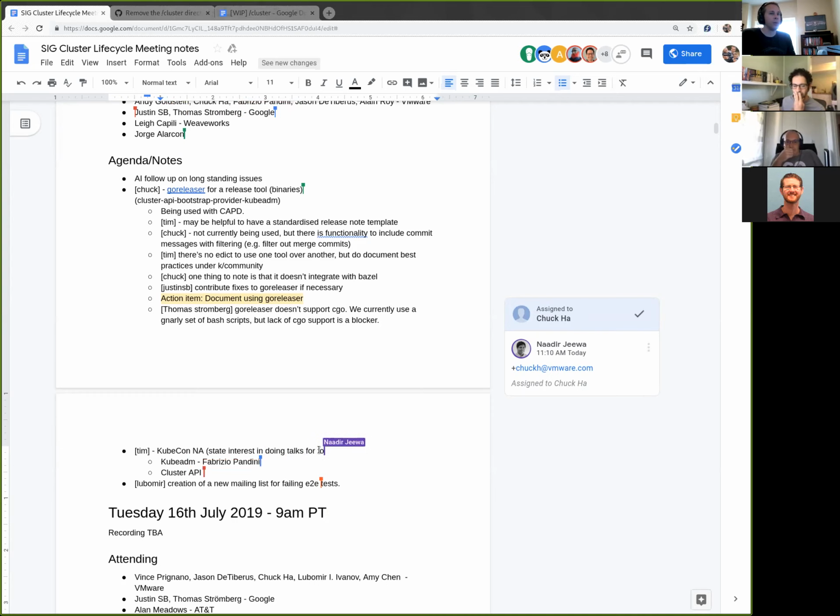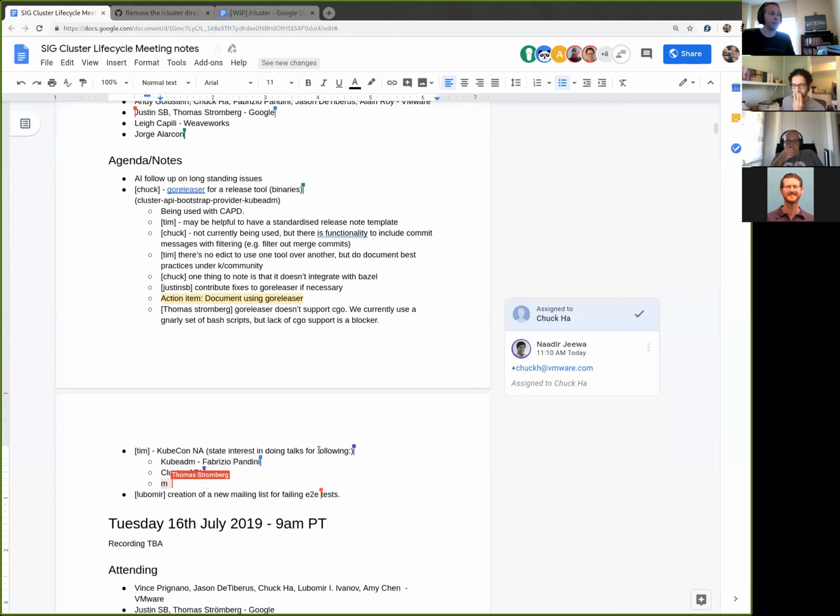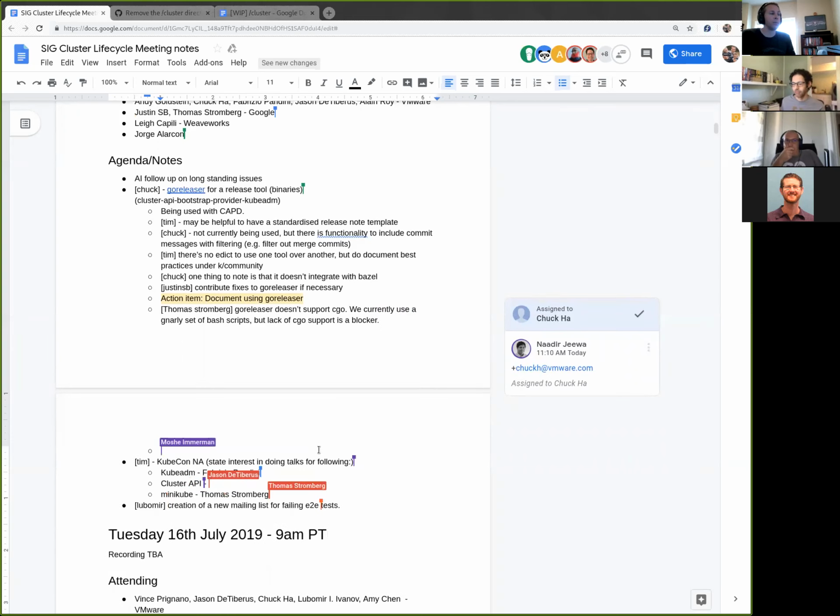So what I'm hoping for from the group here is a list, because I need to file these issues with Nancy this week. So I would like to get a concrete list of people who are interested in submitting or having their names written down for giving a talk for KubeCon.